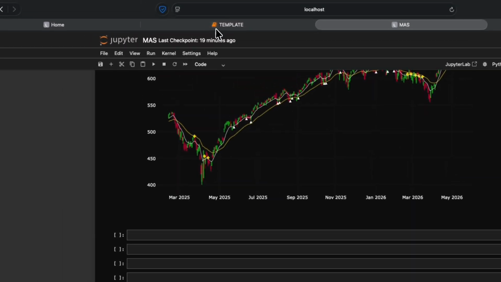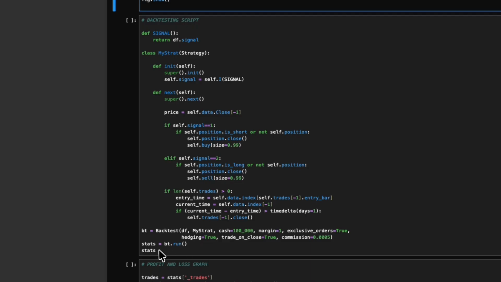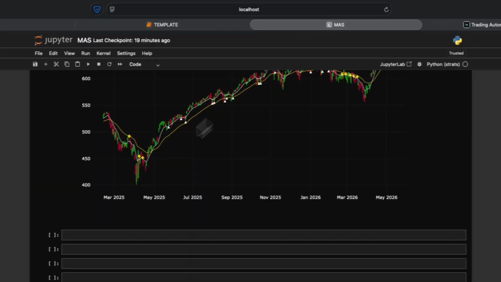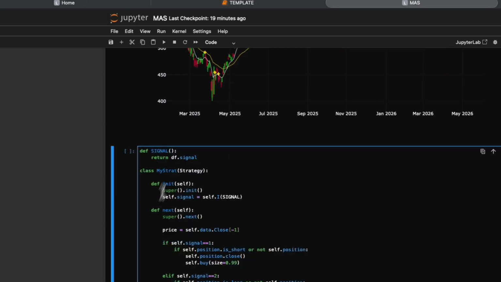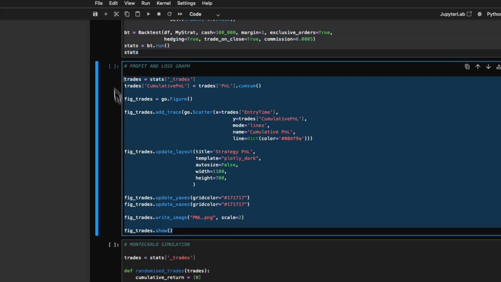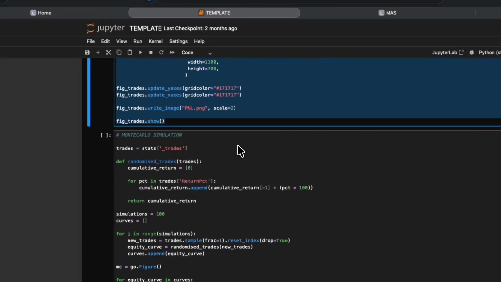So I'm going to come into my template again, and I'm just going to pull this entire section. Here we go. I'm going to pop that in there, and to save a bit of time, I'm going to set this up a bit quicker. I'm going to grab this section as well for the profit and loss graph, and I'm also going to add in the Monte Carlo simulation.